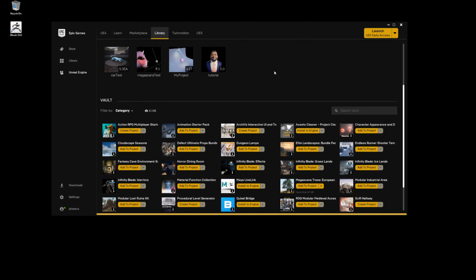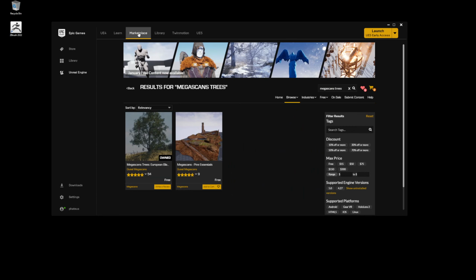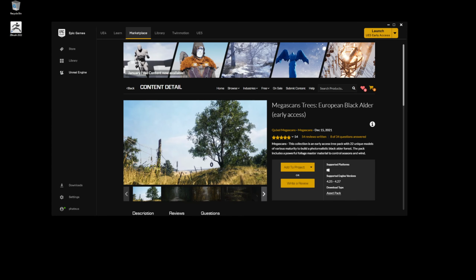So the first thing obviously you need to do is download the Megascans trees or add them to your library. To do that, go to the marketplace and search for Megascans trees, and then you can just go into the Megascans trees European Blackwood. Add it to your profile as you would with any other asset.